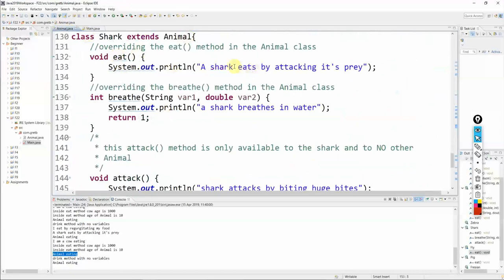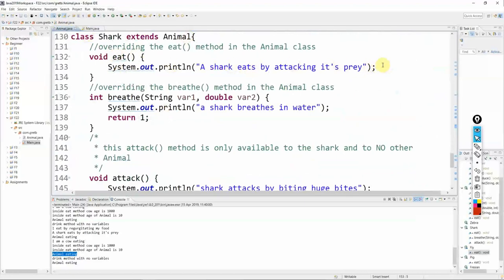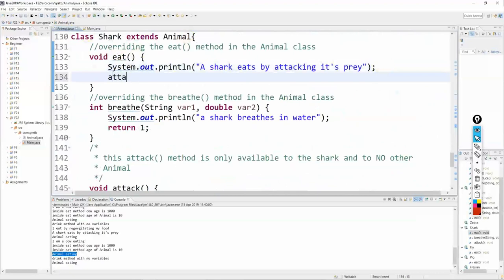So void eat. A shark eats by attacking its prey. What you can have inside here is attack. So you can have an attack method inside the eat method inside the animal class, which makes sense. How does a shark eat? By attacking. That's what you said? Yeah. So when they say you can't call the attack method in the animal class, yes, but you can have the attack method inside the eat method. That's how you do it. You have methods calling methods. That's the way it works.